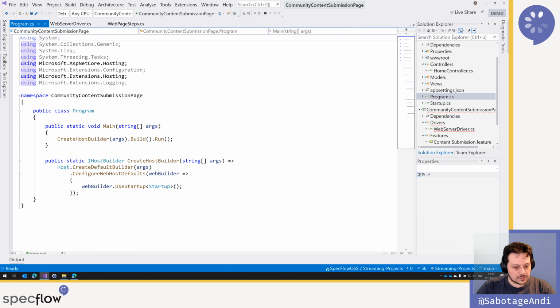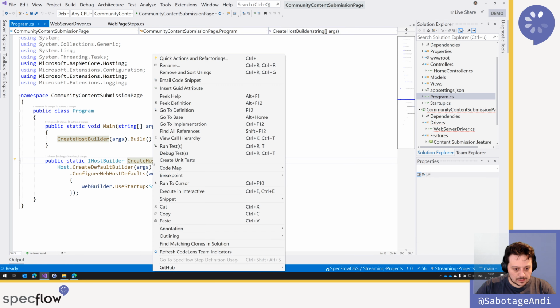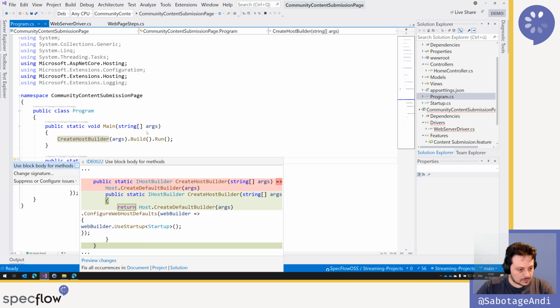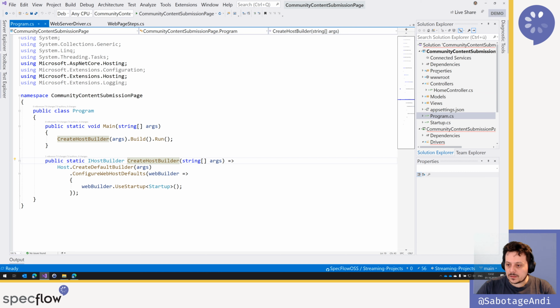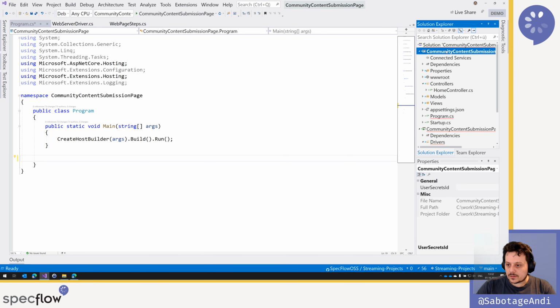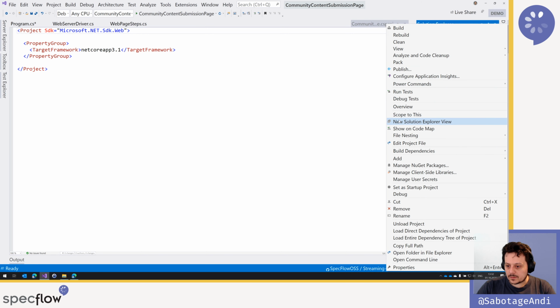I refactored this code. I moved this host builder into its own class. Let's make it here. Quick action refactoring, use block. Okay. Isn't here, so let's do it the old way. Let's create a new class.